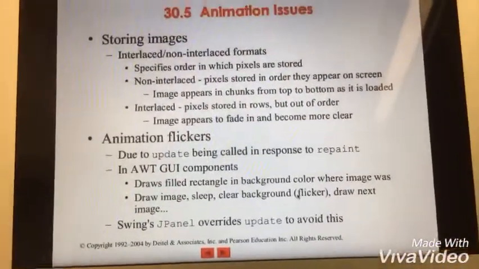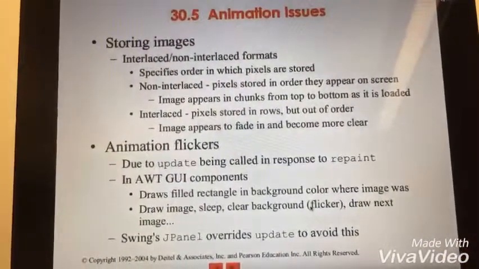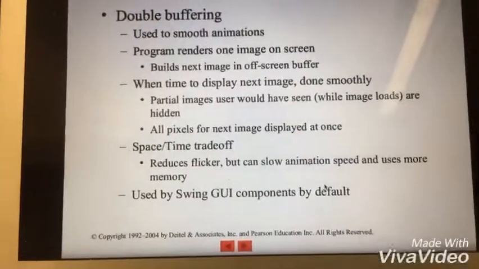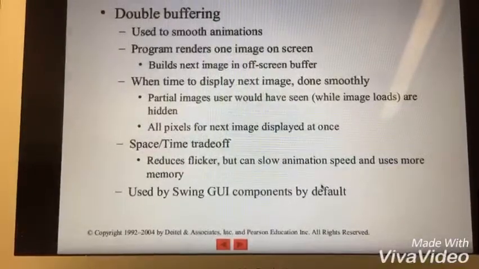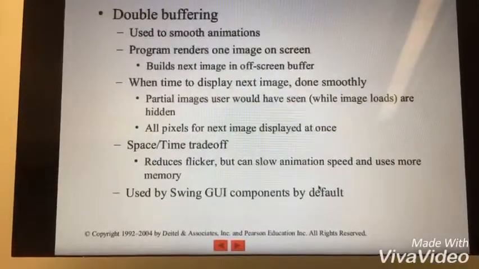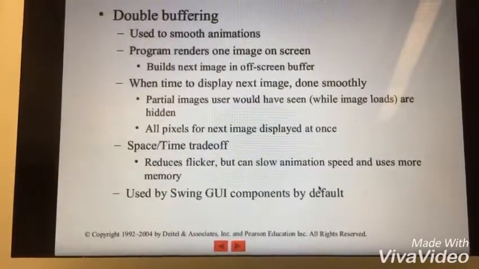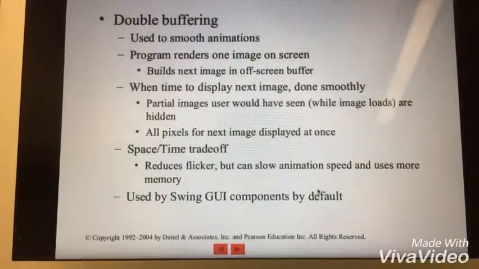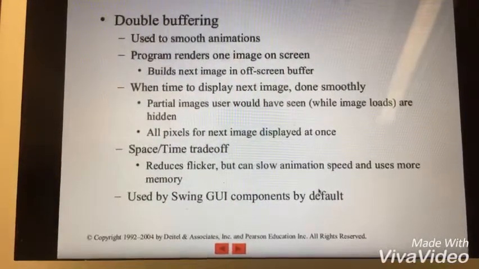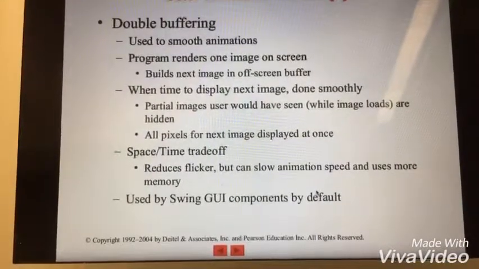In Swing, a JPanel overrides update to avoid this. Double buffering is used to smooth the animations. The program renders one image on screen while it builds the next image in an off-screen buffer. When it is time to display the next image, it is done very smoothly.